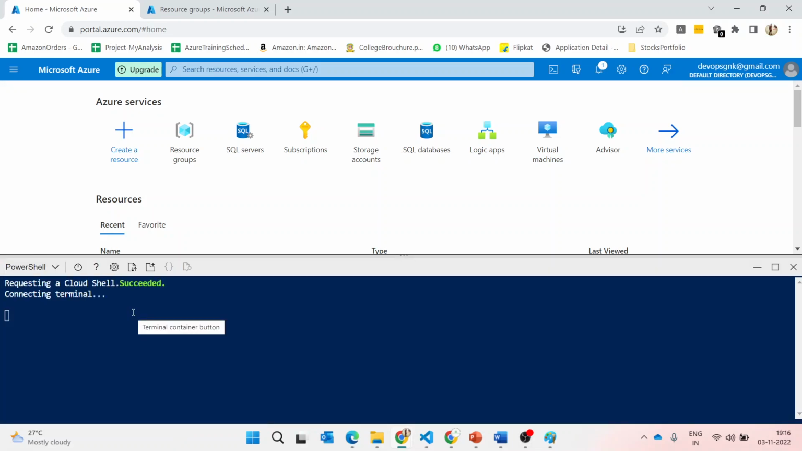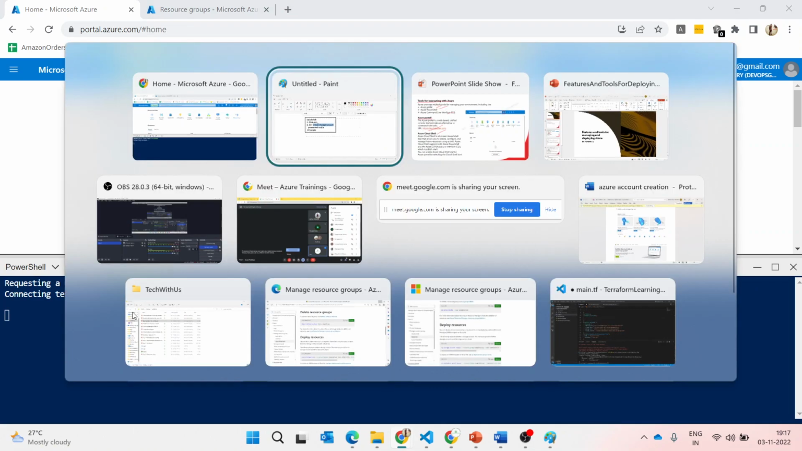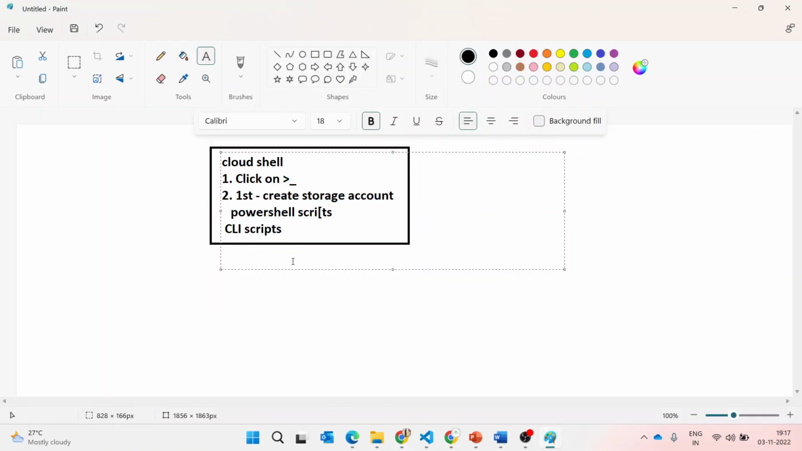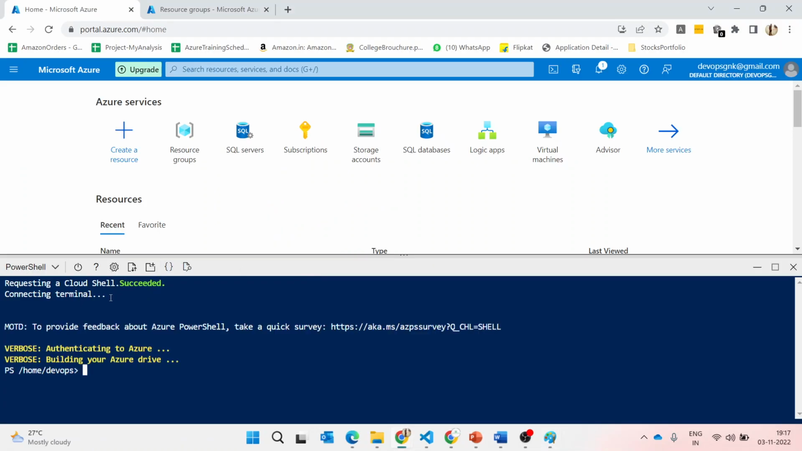When you are using it for the first time, after creating your storage account, it will ask you two options. The first option is PowerShell. The second option is Bash. Bash is nothing but Azure CLI, you can consider it the command line interface. First I will explain PowerShell and then I will go for the CLI.